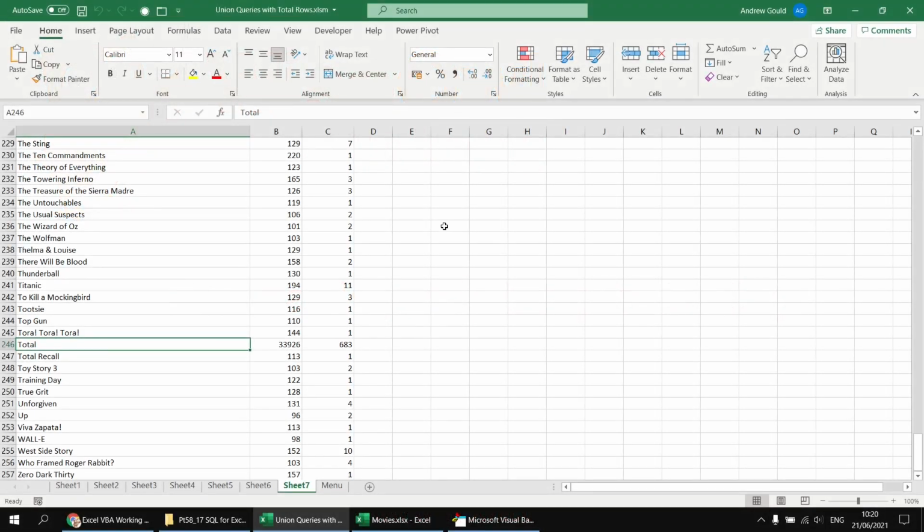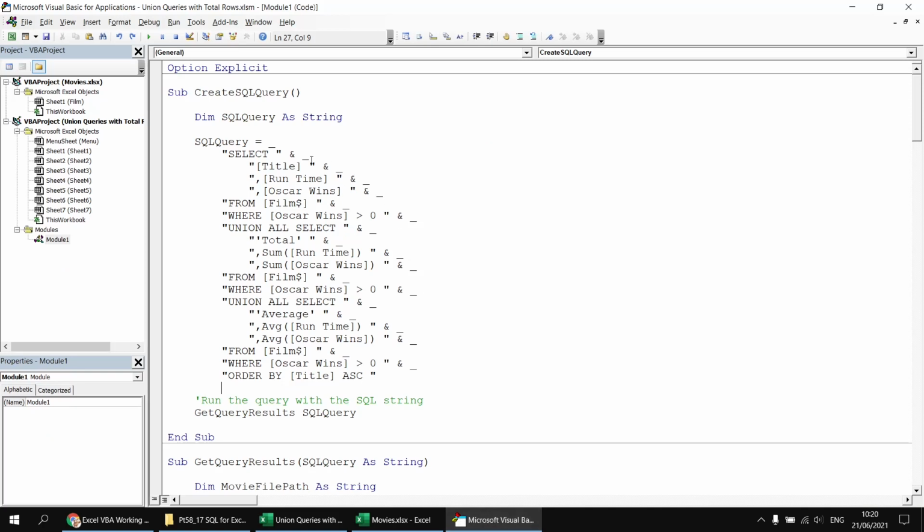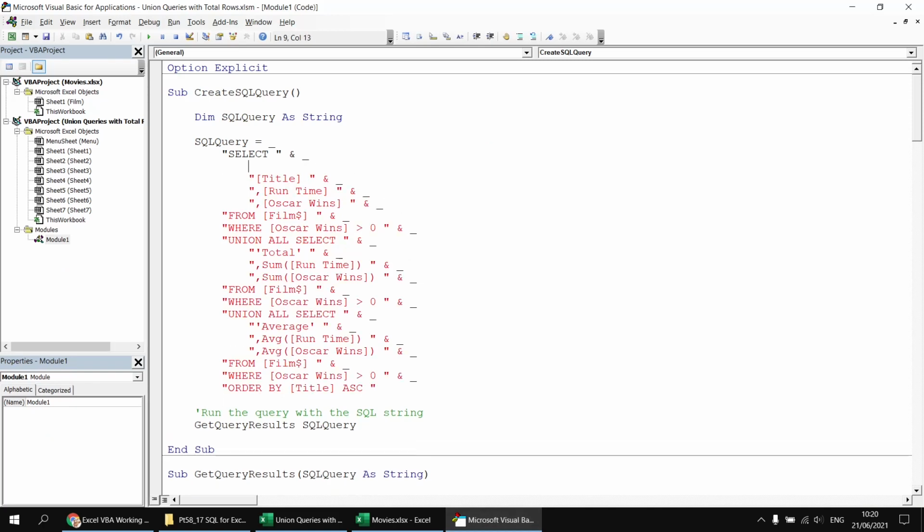One fairly simple solution to this problem is to add an extra helper column to our query to allow us to sort the rows in the order we want. The basic idea would be to assign the same value to every single one of the films generated by the first select statement, and then assign a different value to the 2 rows generated by the second and third select statements. So to do that, let's head back to the Visual Basic Editor, and I'm going to assign my helper column, or my sort column, as the first column in the select statement.